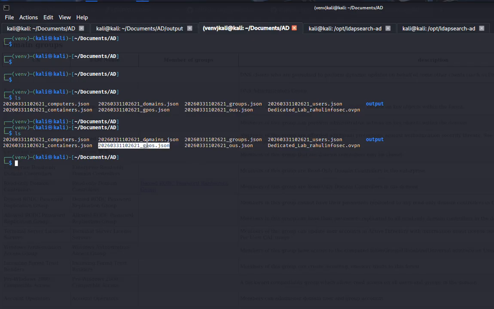So here what we learned is that if you have valid credentials, how you can use different tools to enumerate the domain. So I hope this was of some use to you.